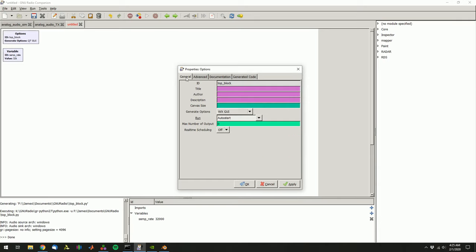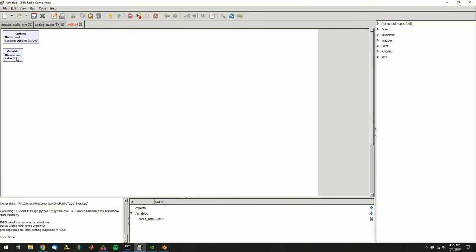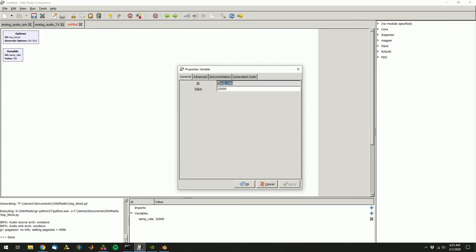Then for each block, you can go to the generated code tab and see the actual Python code that is generated when you place this block down. So let's hit apply and OK. This block here is a variable, and we can double click to set the variable name and its value. We'll keep this as samp rate, but we will change it to 44.1K, which is the sampling rate of the audio file that we're going to be transmitting.